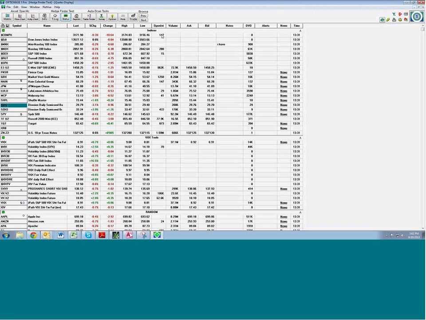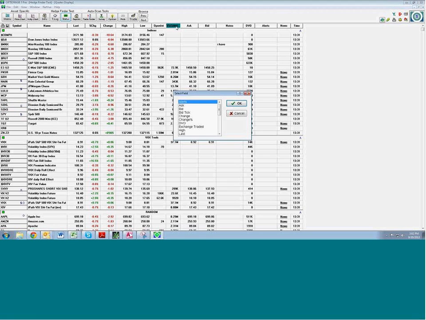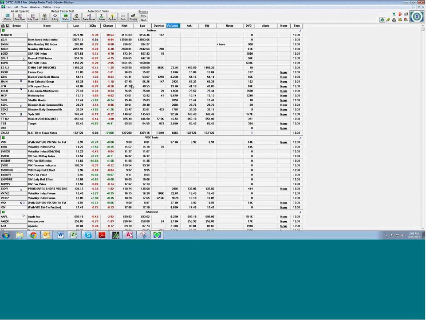So I have groups set up here in the quotes display. You can set this up and customize it however you want to. Right-clicking on any of the column headings at the top here, you can change any of these columns with these parameters. What to do first? Let me show you, there's a couple of things I wanted to show. We'll start with the simplest first.